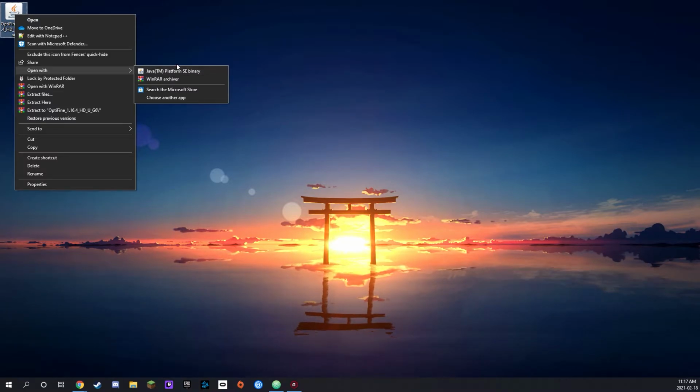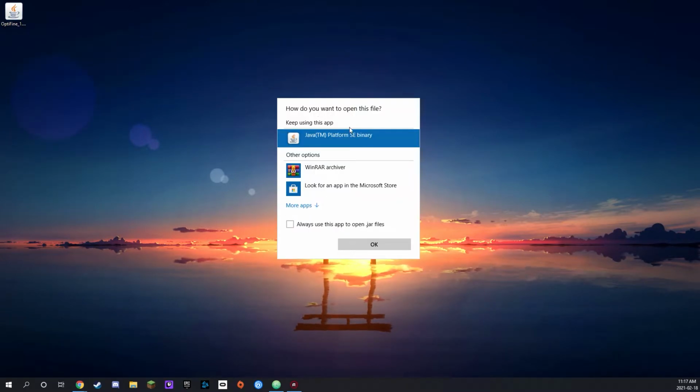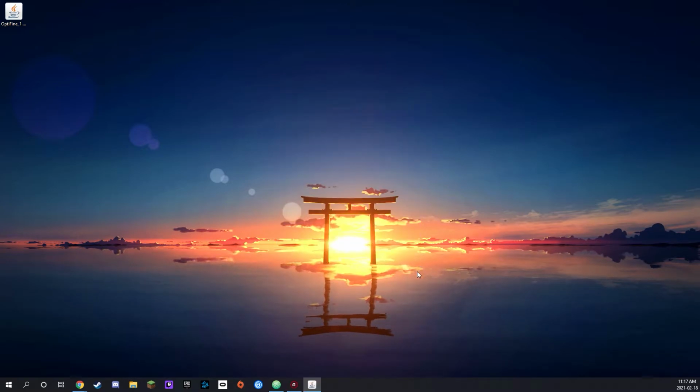Or if you want it to always run jar files with the Java app, you can click on the Choose Another App option. And then if the Java comes up, you can select the box to always open jar files with this application, and it will set your default application to the Java Platform SE binary. Click on OK there.